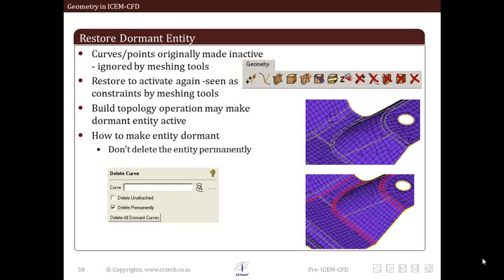Then question may arise, what's the need to restore it? For example, a surface is attached to a set of curves that is attached to a set of points. This information is needed for flood fill operation, patch-based meshing, and many other geometry operations that require connectivity information. When a curve is made dormant, the curve is still in the database and can be restored through this feature at any point of time.